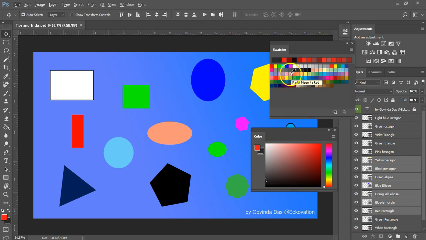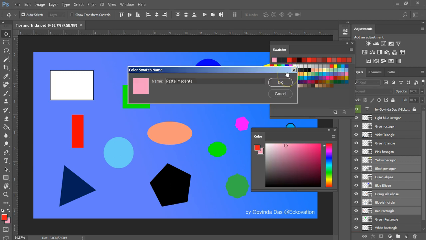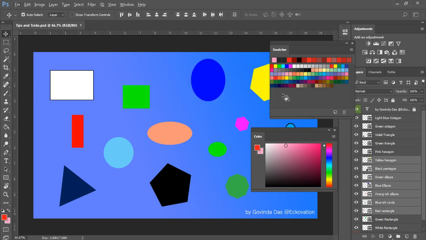Double click and up pops a dialog box. If you desire, you can change the name of that particular color. Well, let's not make any change in the name of this color. So click cancel. Now, had you single clicked on the color palette, you would have selected that color and the foreground color square at the bottom of the toolbox will tell you what color you have chosen. And the same happens to the similar looking squares on the color panel as well.